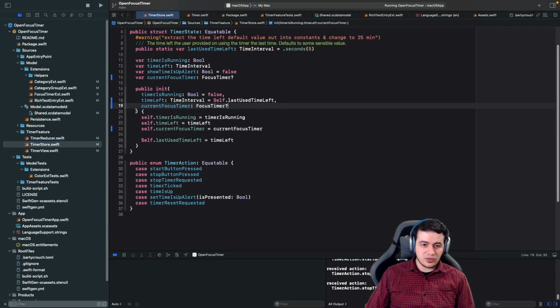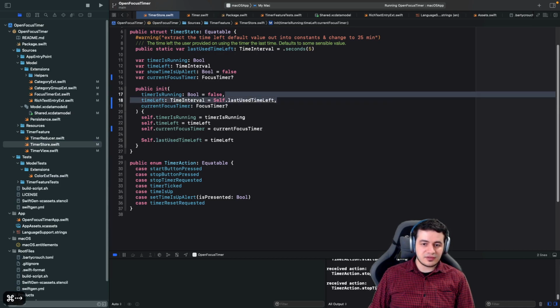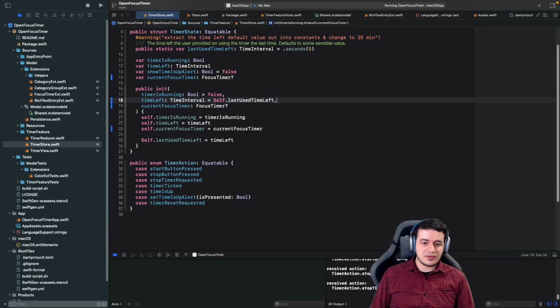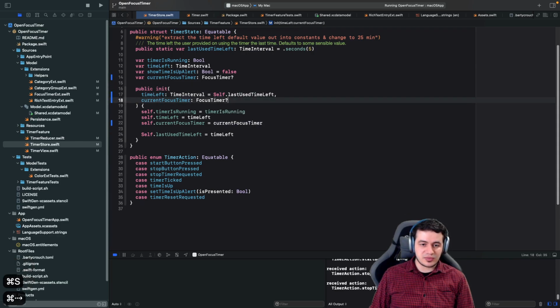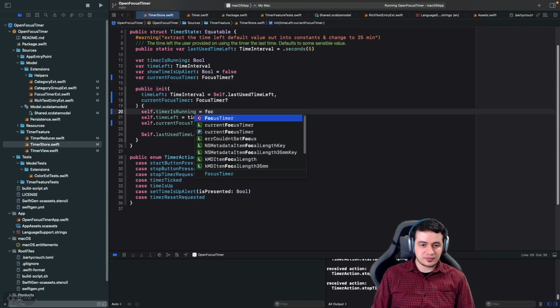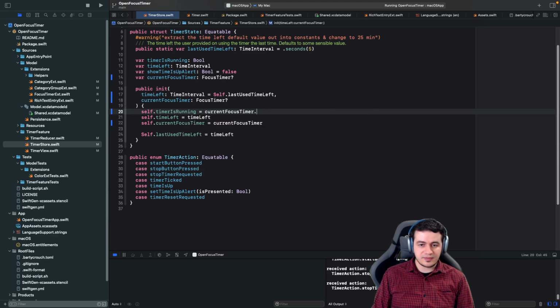Now let's get back. And now when we get a focus timer, actually we don't need anything else, right? Last used time left. Oh, this is for resetting. So this is something we want to keep, because this is for when we reset the timer, how long we make that timer. We might actually store that in the user defaults or something, or in a database. But timer is running now is part of the focus timer, so we don't need that. Instead, we just go for focus timer, current focus timer dot running. And if that is nil, then the timer is obviously not running.